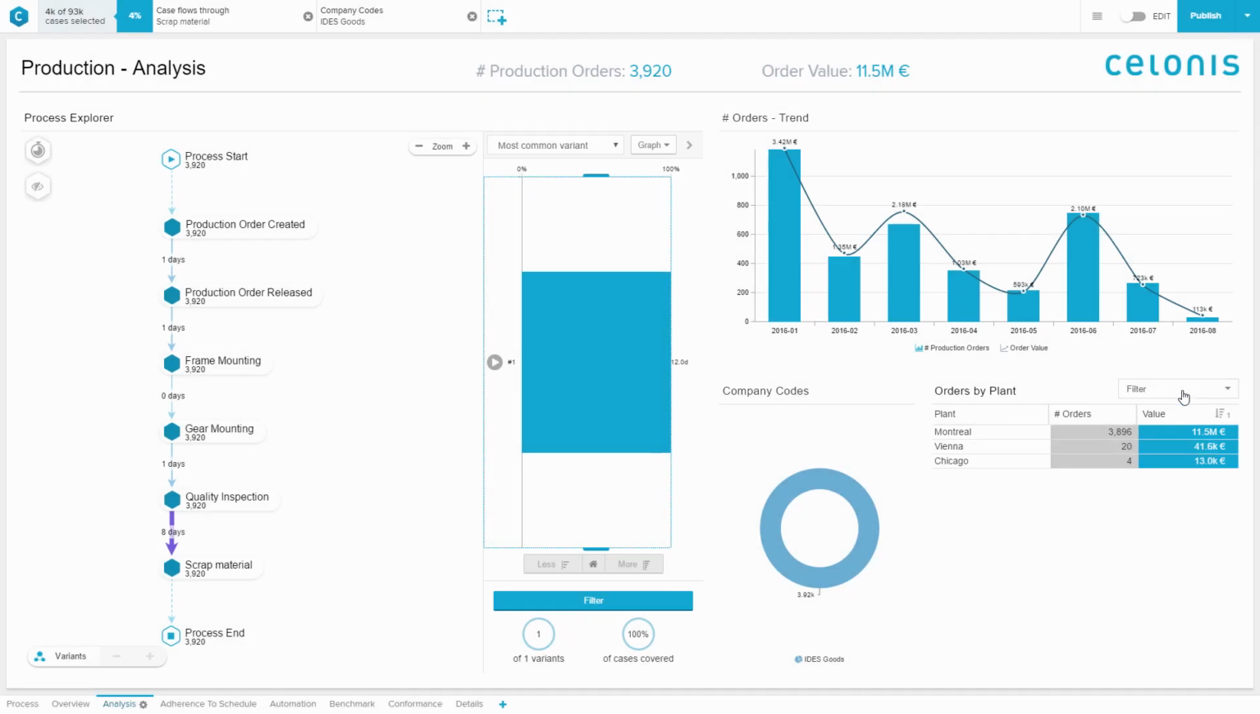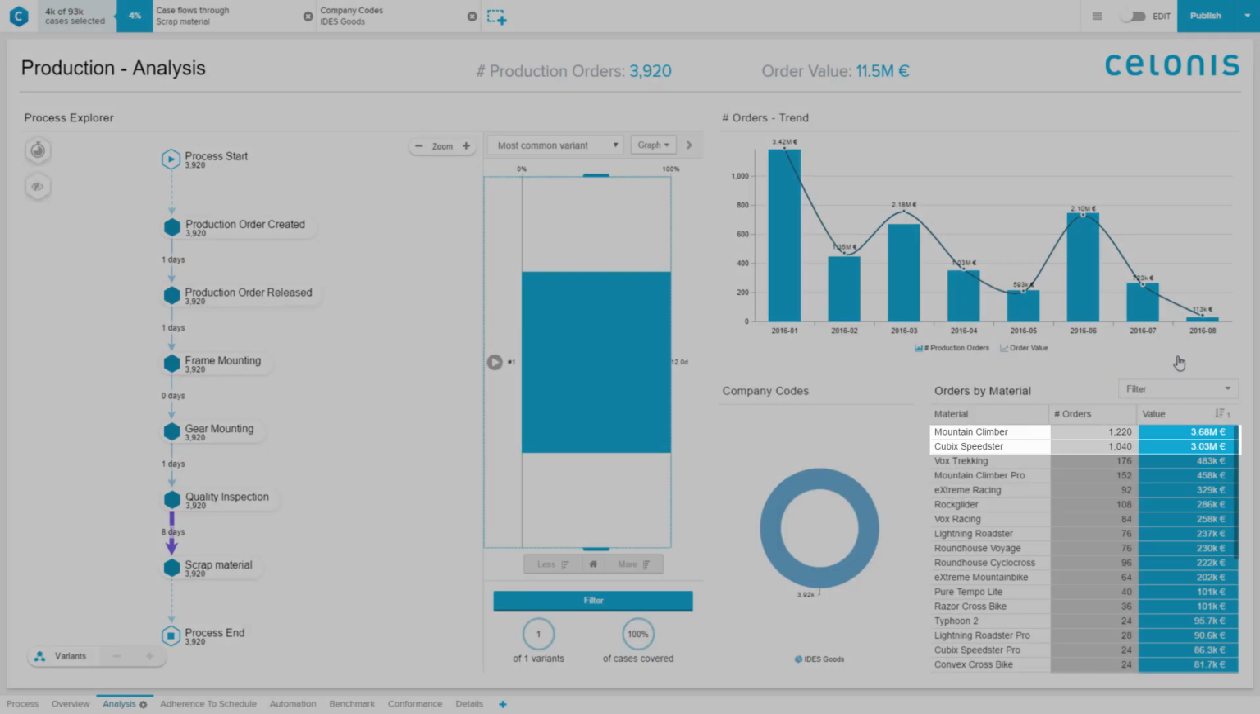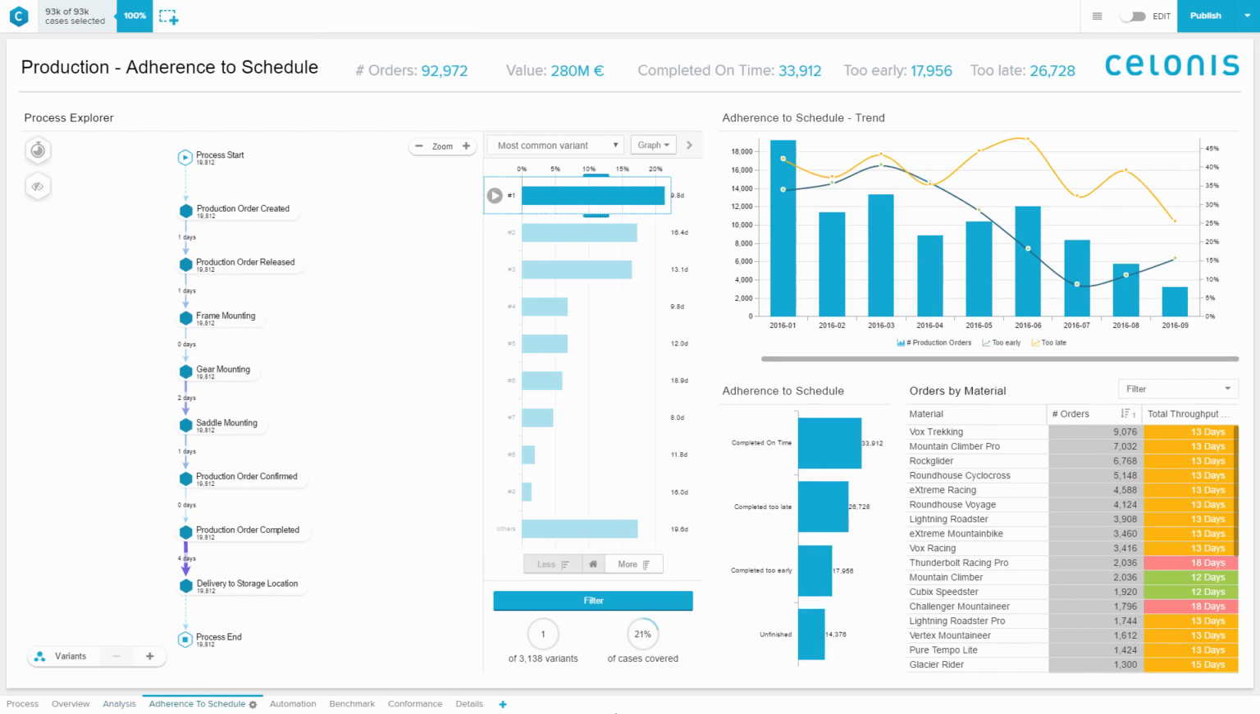By selecting the materials, we can now narrow down our root causes to two specific bicycles that we are producing in Montreal. Using this information, we can now target our improvement measures towards very specific parts of the company in order to analyze why this process pattern is occurring so often and how much time and effort has gone to waste because of it. Now let's do a deep dive analysis with regard to the adherence to schedules.